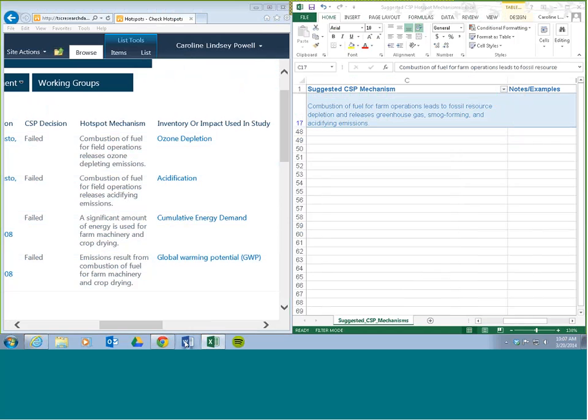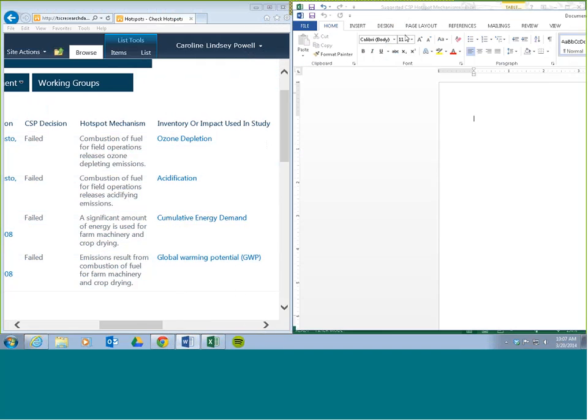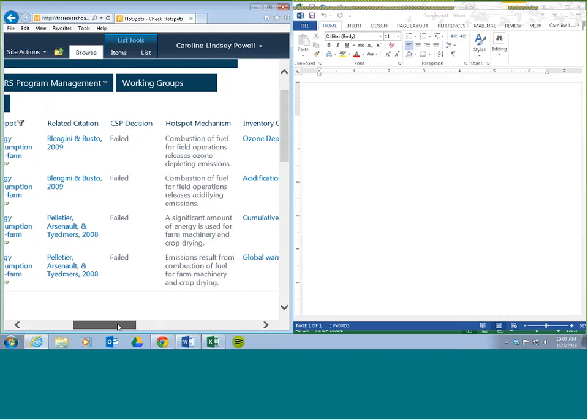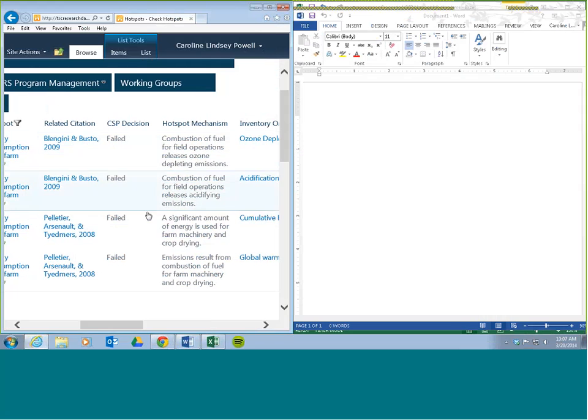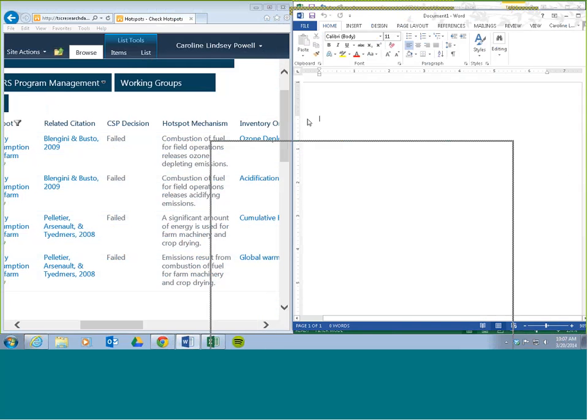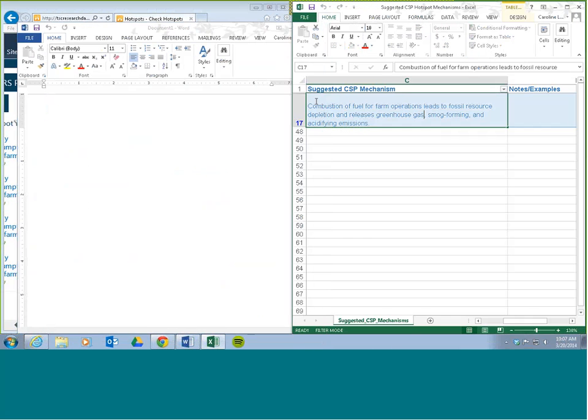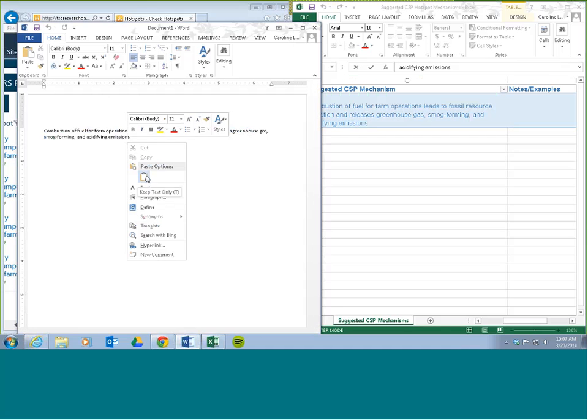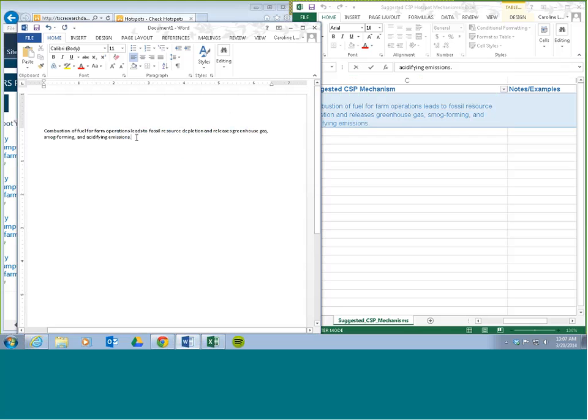So you can either pull up a Word document. I'll pull up a blank one here, and before I combine my hotspots, I could be looking at these and start out with this mechanism. So let's try that. Copy, paste. Okay, make that a little bigger.